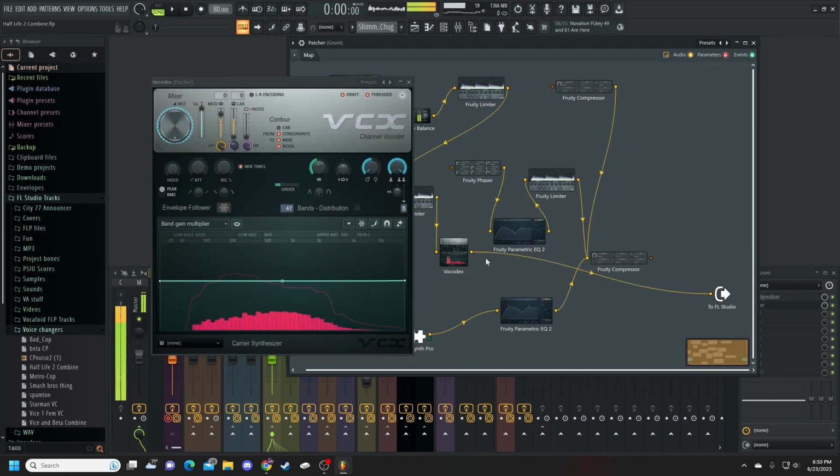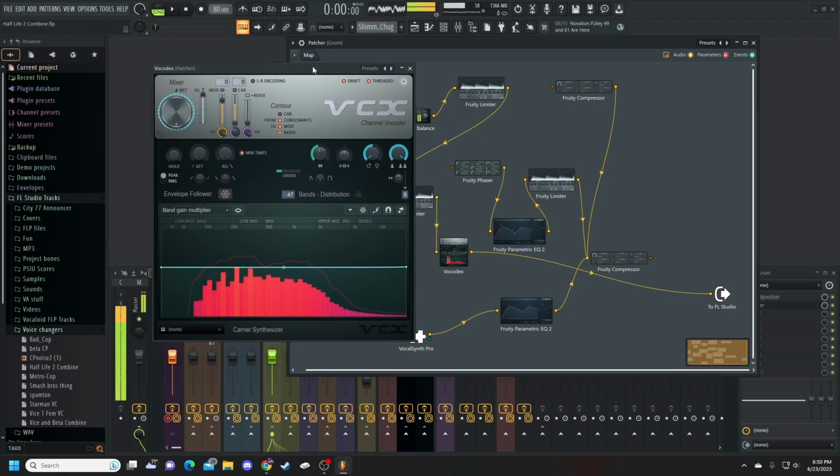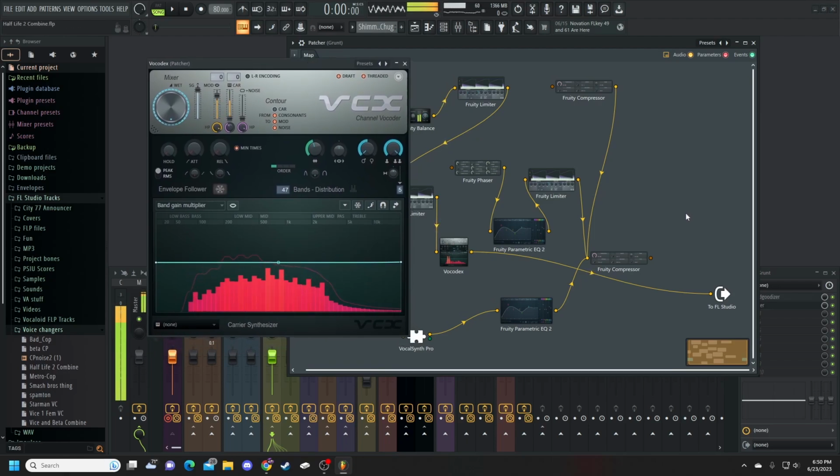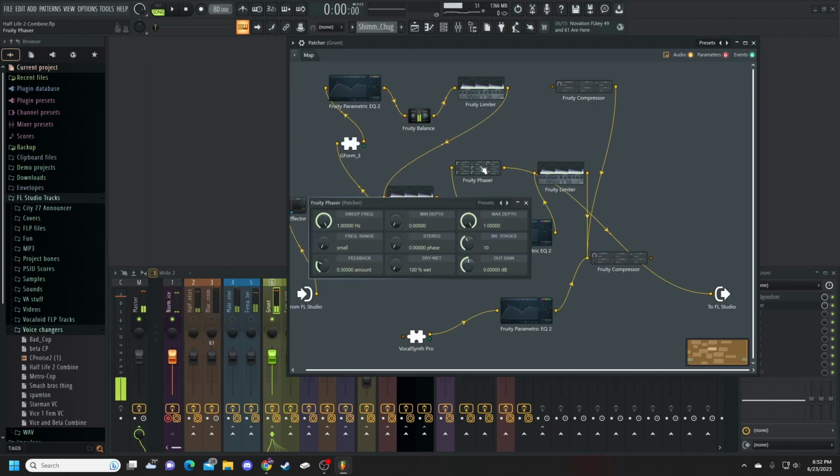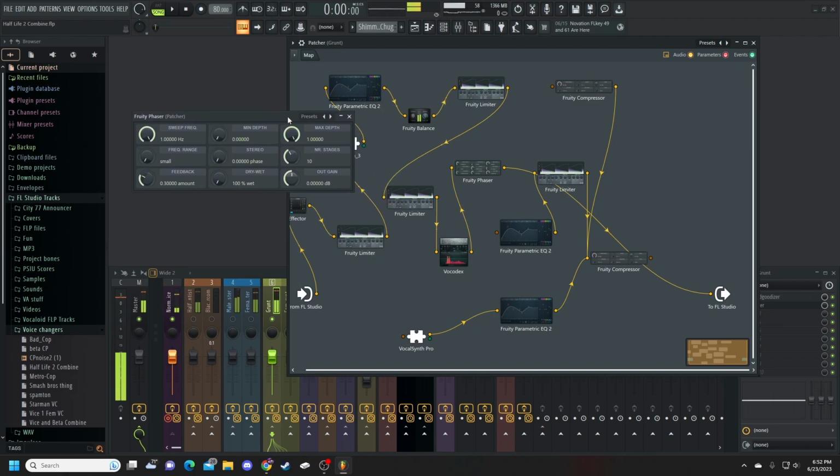The Vocodex here gives us this very strange and very robotic sounding voice. It is still extremely useful for the future coming. Feel free to pause the video and try your best to mimic it to the closest of your ability. Now that you've got our Vocodex down, you're going to want to go down to the Fruity Phaser. This is going to be extremely useful to you. This will give it that sweeping effect that you're going to need.